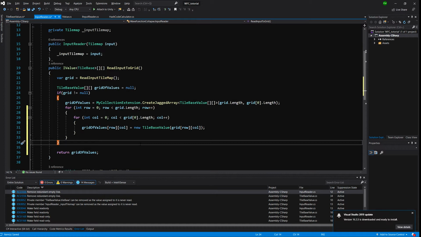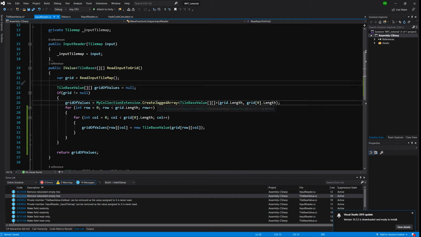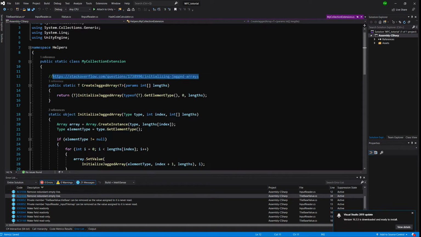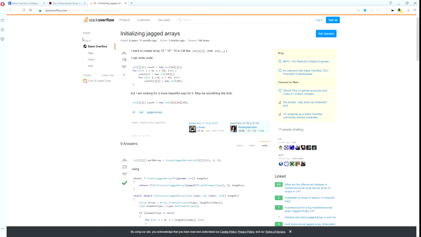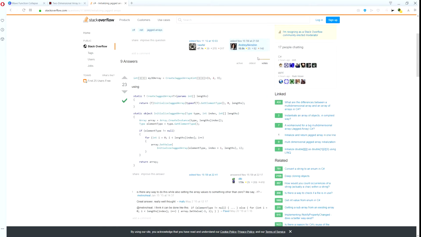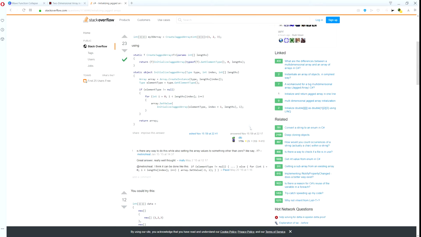We also need a helper method called create jagged array. So let's see what is the definition of it. Let's go to the definition, and let's go to this link. So this code was copied from Stack Overflow, the question about initialization of jagged arrays, and here it is by DTB user, and it's a great implementation, and that's from where I got this.